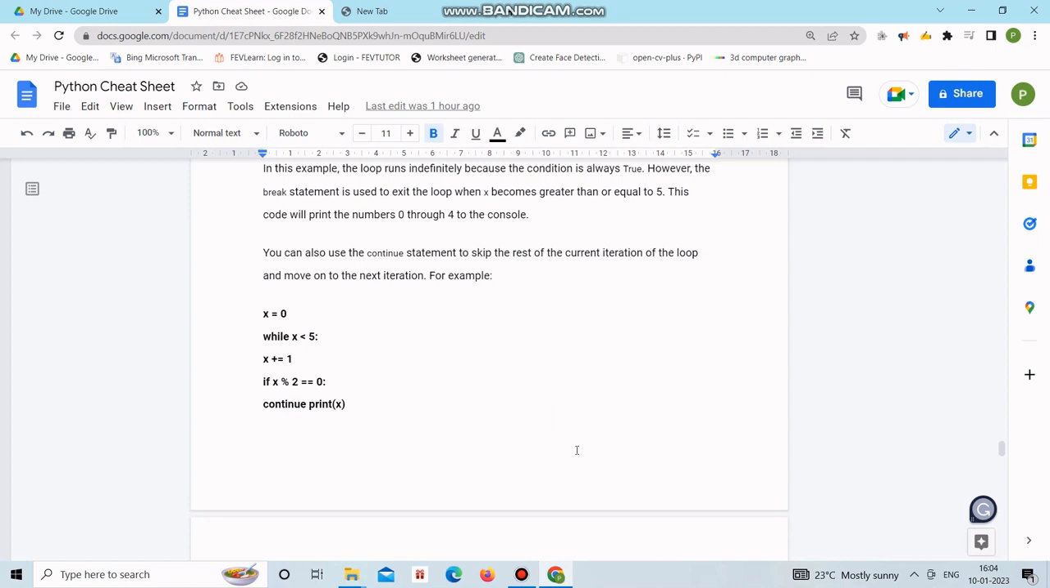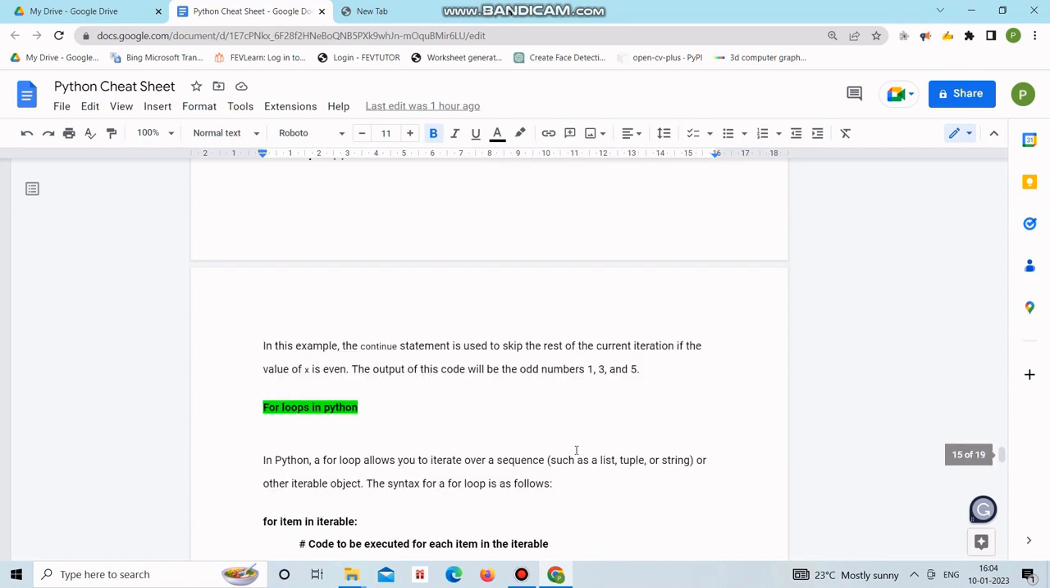You can also use the continue statement to skip the rest of the current iteration of the loop and move on to the next iteration. For example, x = 0. While x < 5: x += 1. If x % 2 == 0: continue. Print x. In this example, the continue statement is used to skip the rest of the current iteration if the value of x is even. The output of this code will be the odd numbers 1, 3, and 5.